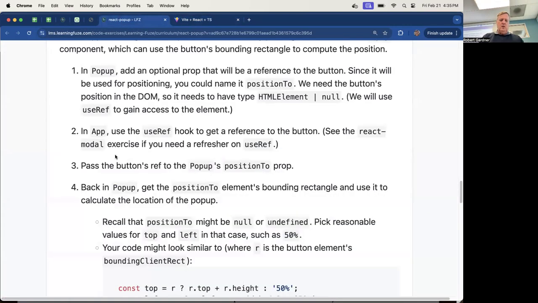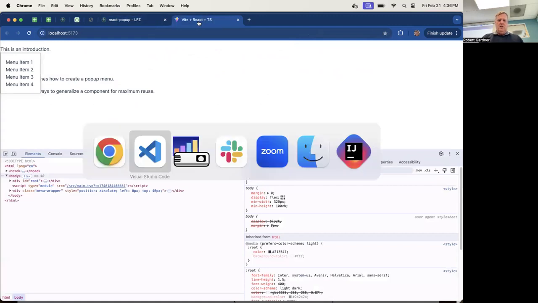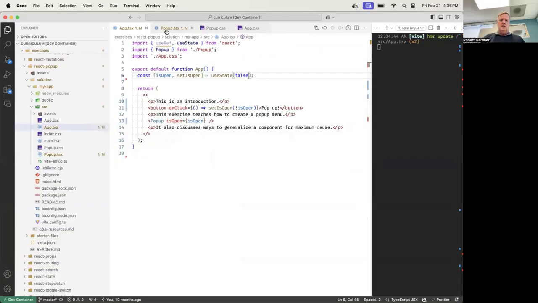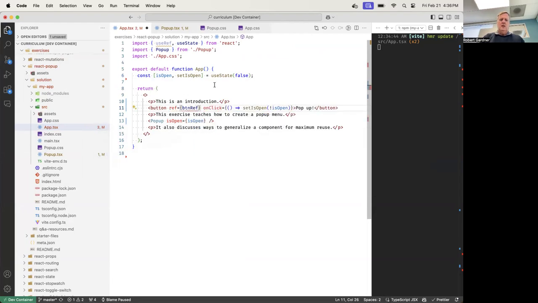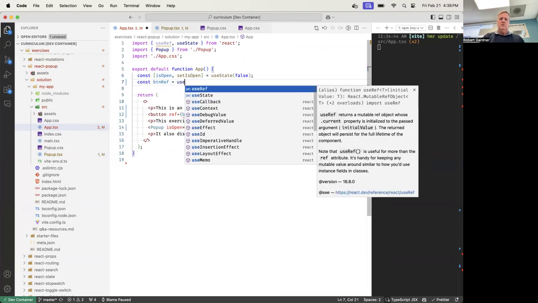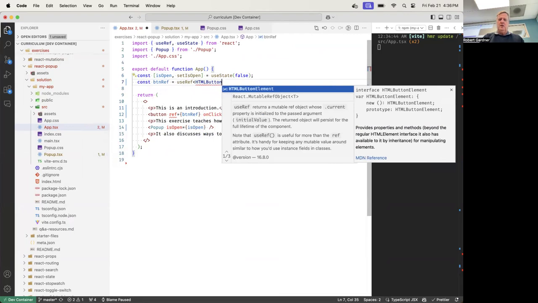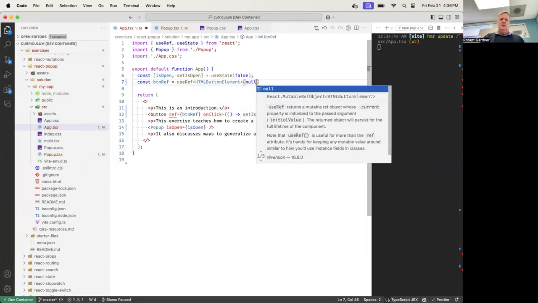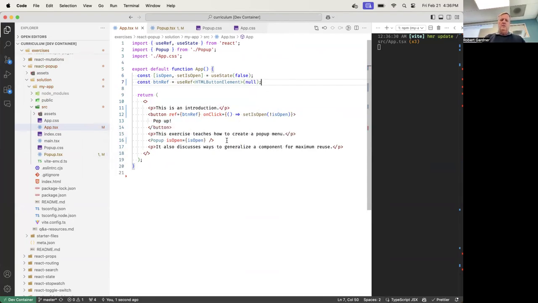I gave you some code here that will help write that. So I can just copy that. First of all, I want to position next to this button right here. So I'm going to create a ref, buttonRef equals useRef. And it's going to be an HTMLButtonElement since I'm putting it on the button element, null. So there's the buttonRef.